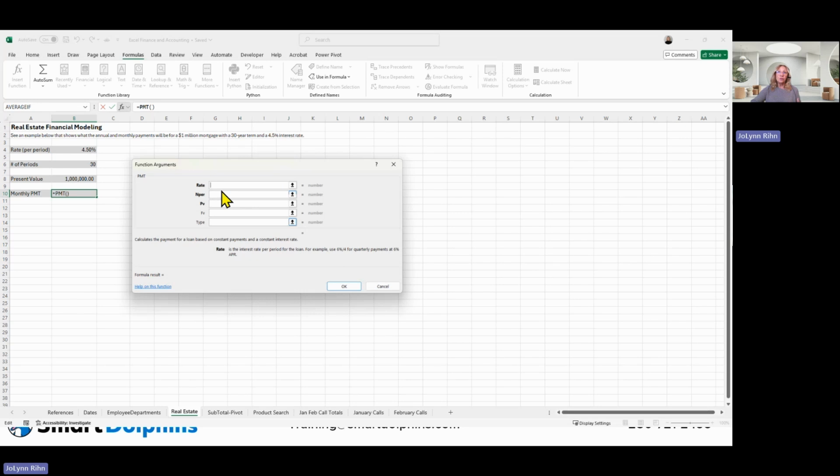So I want to use B4. Cell B4 is going to give us the interest rate, but I want that divided by 12. Then the number of monthly payments is going to be B6. The present value is going to be B8. That's the loan amount right now. I don't need any of the other arguments. They are optional. And I can already see what my answer is going to be.